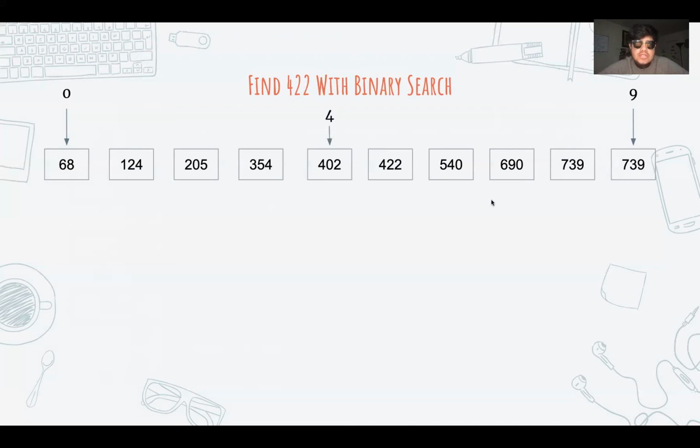And that is position 4. So now it does a comparison. Alrighty, is 402 equal to 422? No, it's not. So is 422 less than 402? No, it's not. And is 422 greater than 402?